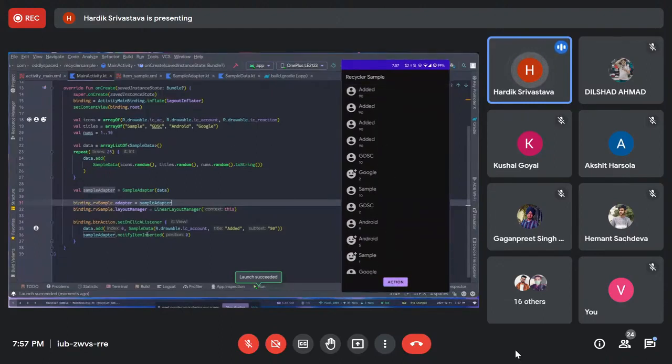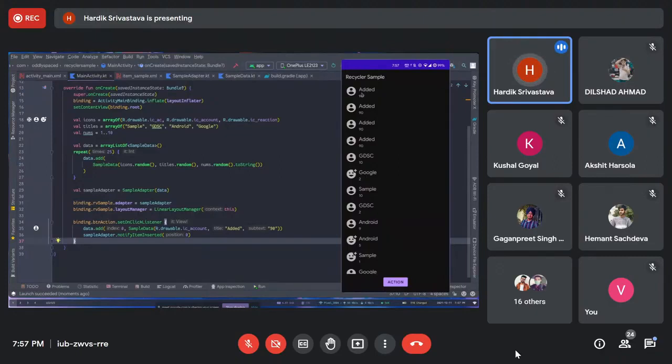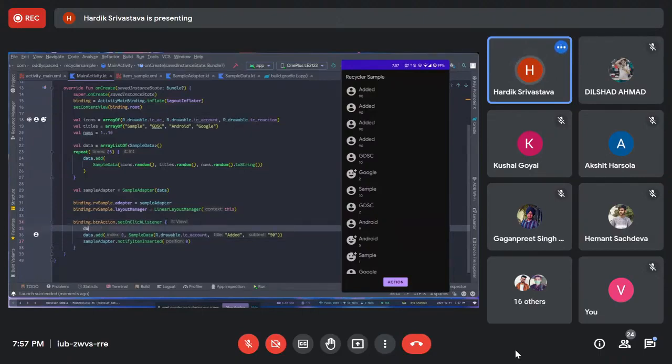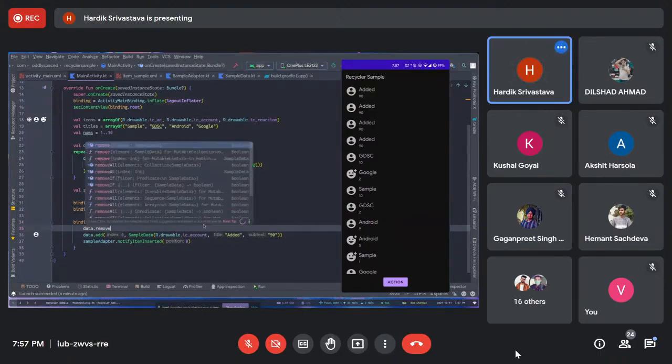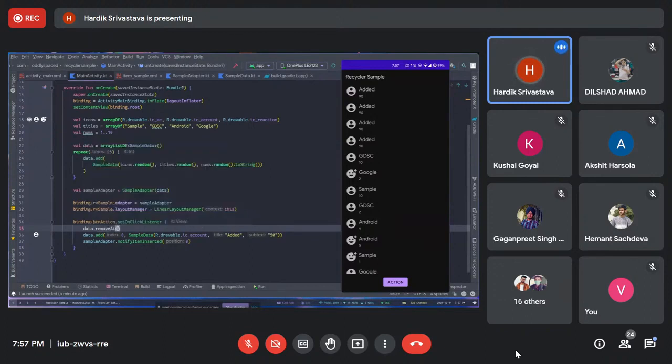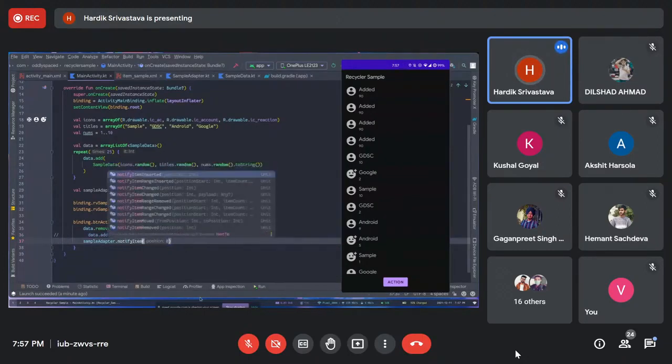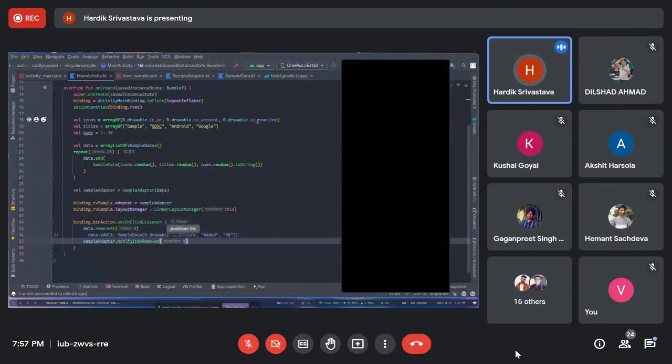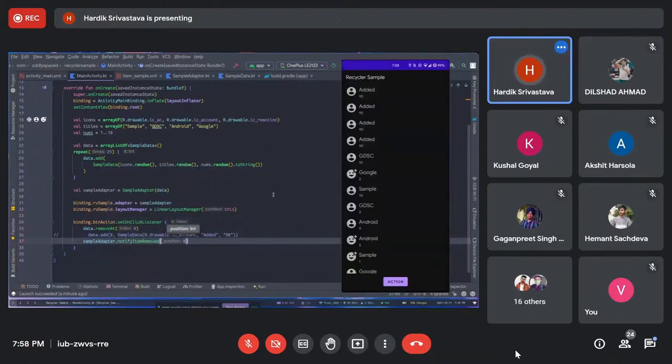So this is how you can make use of this notifyItemInserted action to tell the recycler view to add in the item at runtime. And similarly, you can also choose to remove the item as well. So let's say you write data.removeAt(0). So you just need to remove the item at 0, and accordingly you need to change the notifyItemInserted to be notifyItemRemoved. And you need to specify what position the item was removed from.